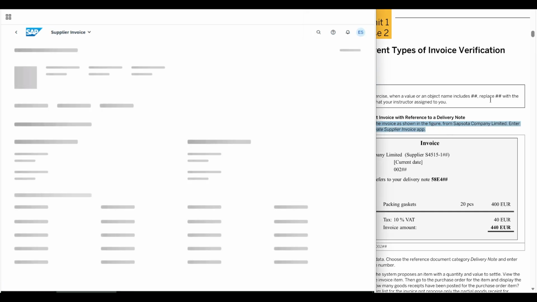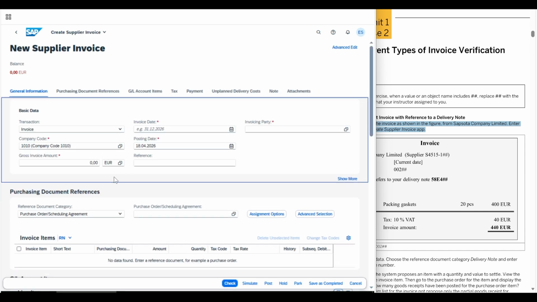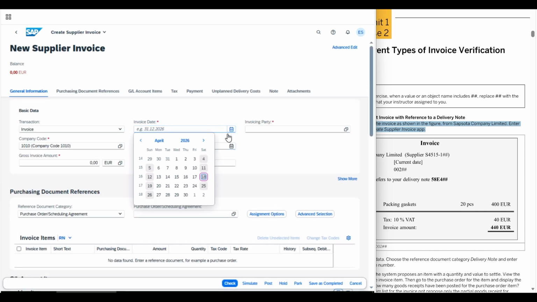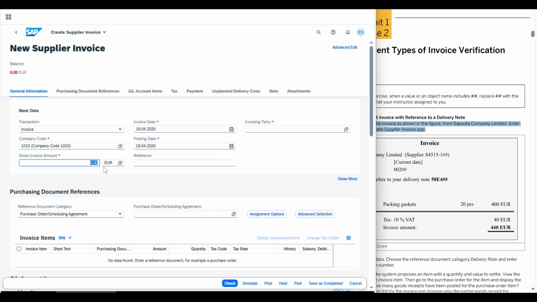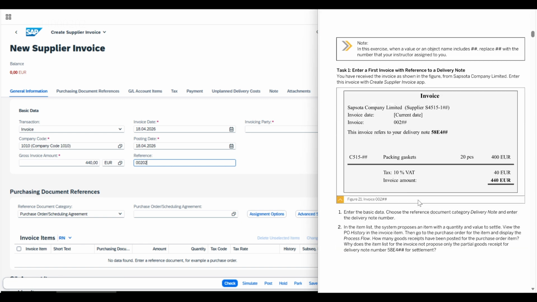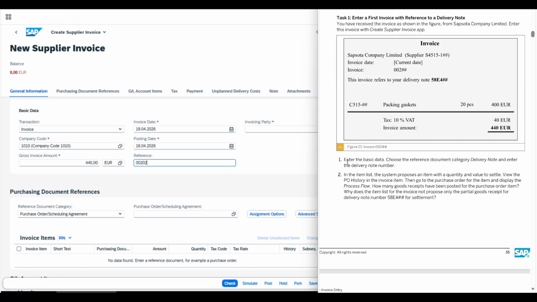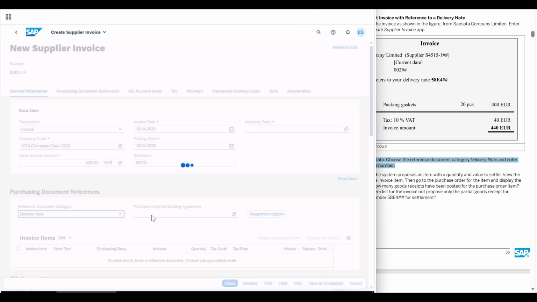So here we have the date, the amount, reference. So here, enter the basic data, choose the reference document category delivery note, and enter the delivery note number. So here, delivery note.